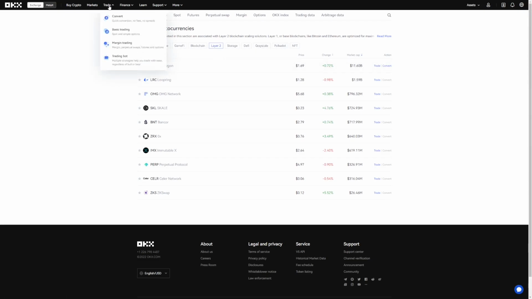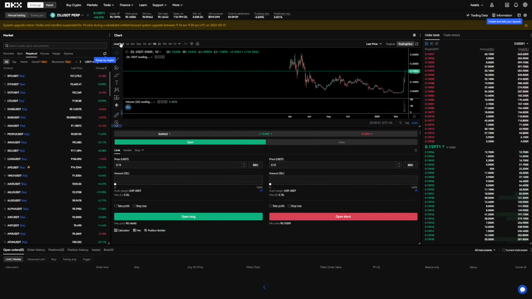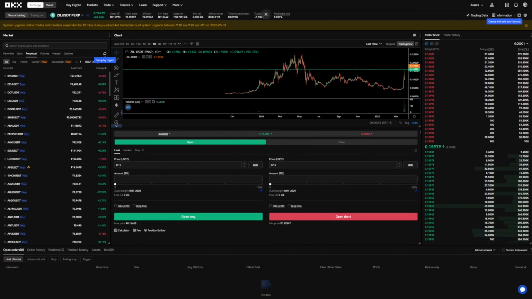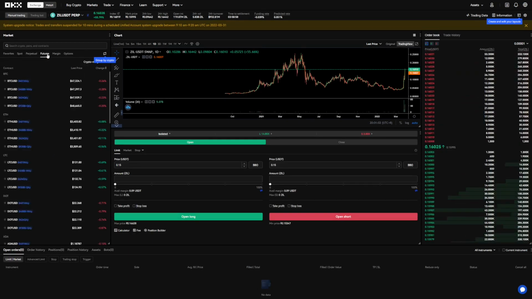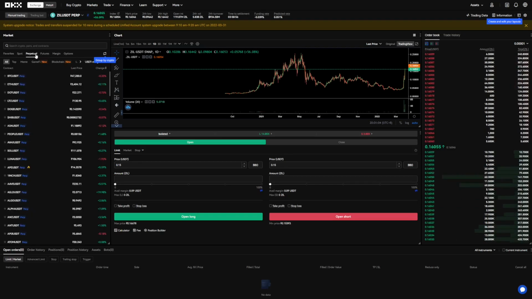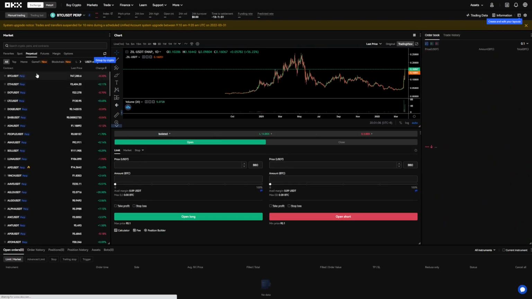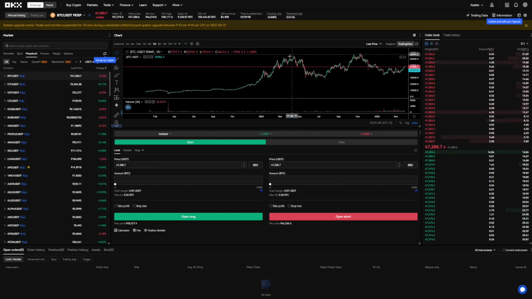Then what I want to take you through next is margin trading. This is very, very similar to spot, but it includes leverage. On the left hand side here, all this user interface is exactly the same as spot. If you click here, you will be on spot trading, but we'll look at perpetual, and also look at futures. Futures is the main one which we usually look at, but perpetual, click on Bitcoin here, for example, it will give you a chart.